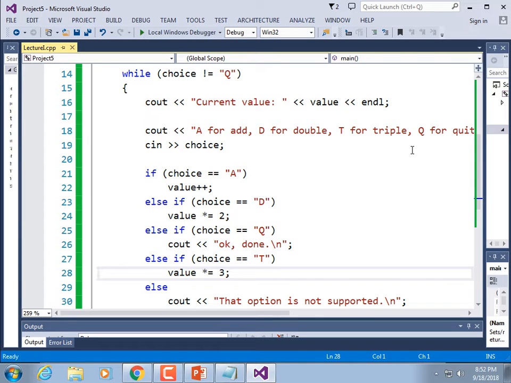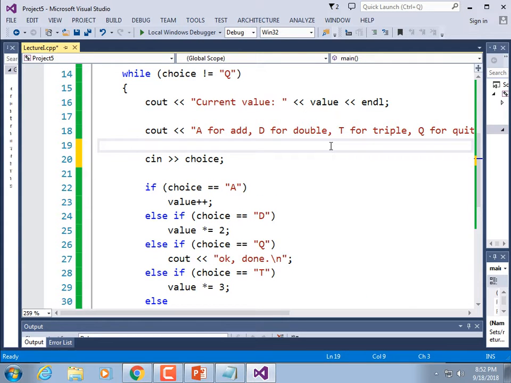What I would be interested in doing is demonstrating nested menus, where after you choose one menu, it pops up another menu. So we're going to add one more choice here. Underneath this cout, we're going to add one more cout, or S for submenu.